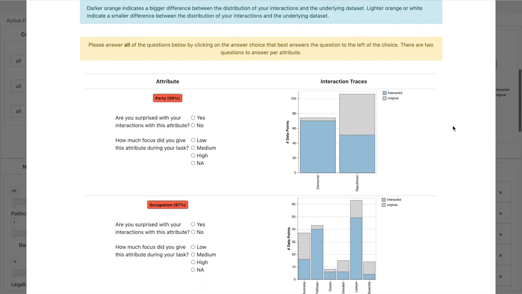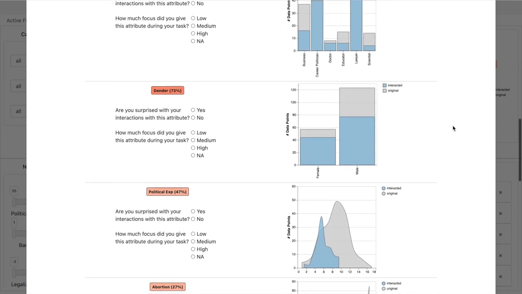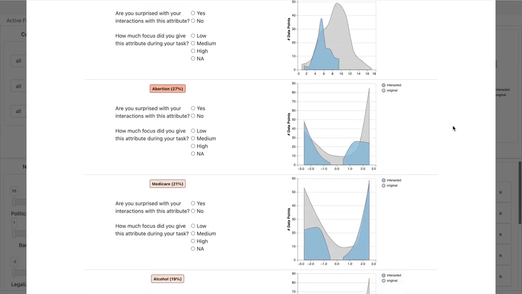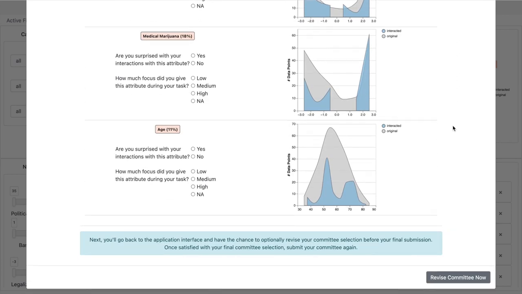Summative interaction traces look similar to the ex situ real-time interaction traces, but they're shown after the user has selected their committee of 10 politicians. After seeing these summative interaction traces, users have the opportunity to revise their committee selections.